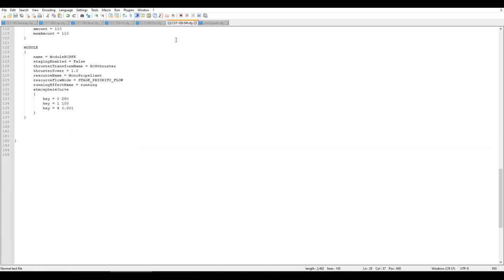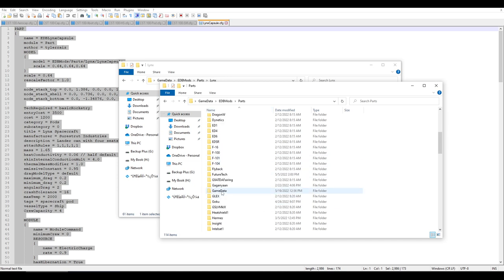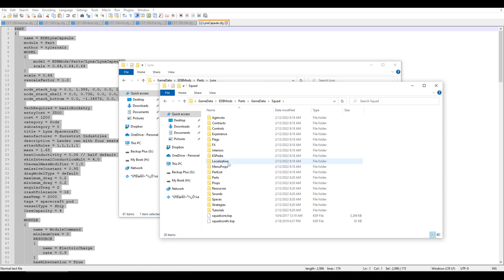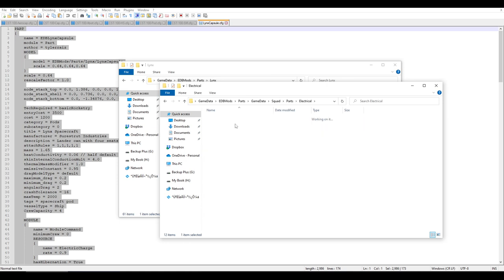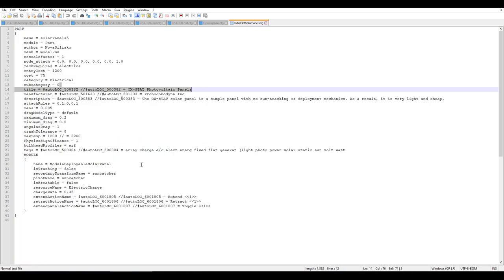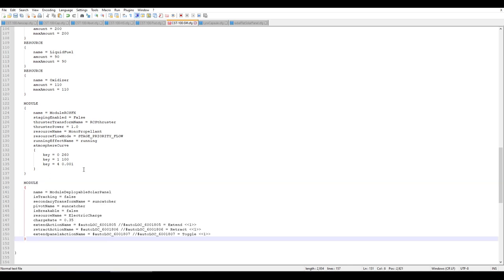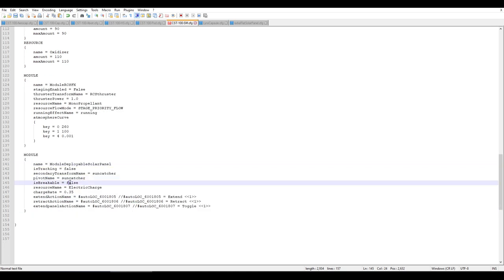Okay, so as far as the solar panel is concerned, one way of getting it is, of course, from the stock part, solar panel, and electrical, solar panels. These are the extendable ones. We just want the surface mount ones. Radial flat solar panel. I think we'll just copy this module here. These are not the ones that deploy. These are just the flat solar panels, and we'll put it here. And note that the transform name is Suncatcher, its pivot name is Suncatcher. It's not tracking, it's not breakable. These actions won't work, so it doesn't matter. The charge rate should be higher.